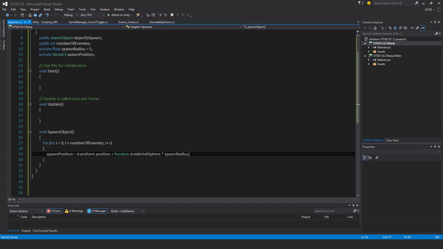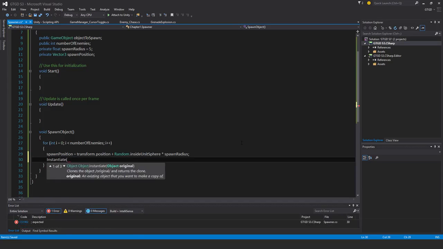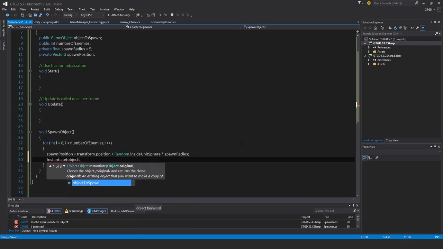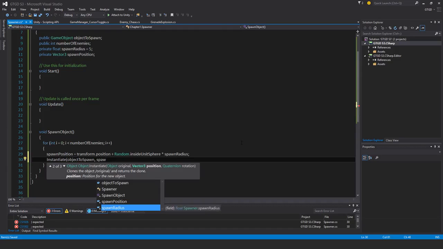Alright, so once I've got that done, I need to instantiate the enemy. So I'll then say instantiate object to spawn. Object to spawn, there we go. And where am I going to do that? I'm going to do it at the spawn position. Now I don't need to worry about if the object is a bit above the ground or a bit too below the ground, because this enemy has a nav mesh component on it. It'll get slotted onto the nav mesh. It'll get planted onto the nav mesh. It takes care of that for me.